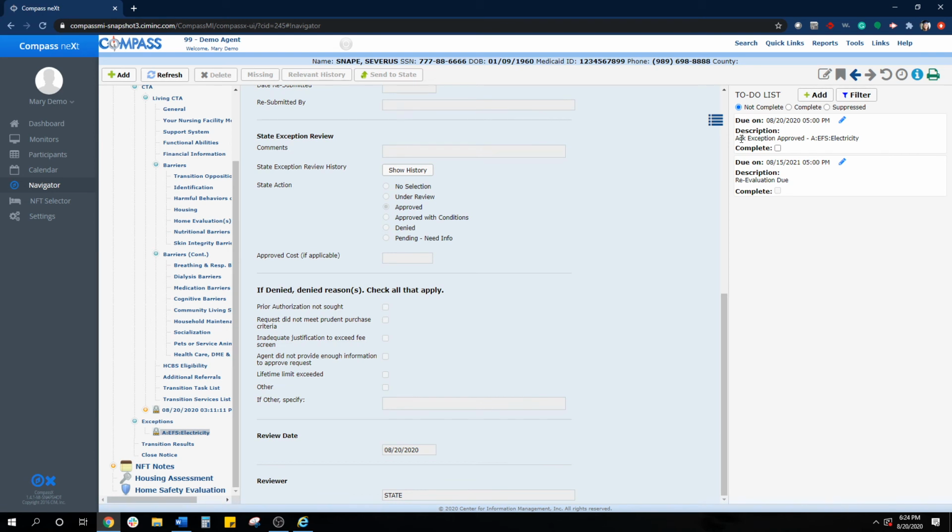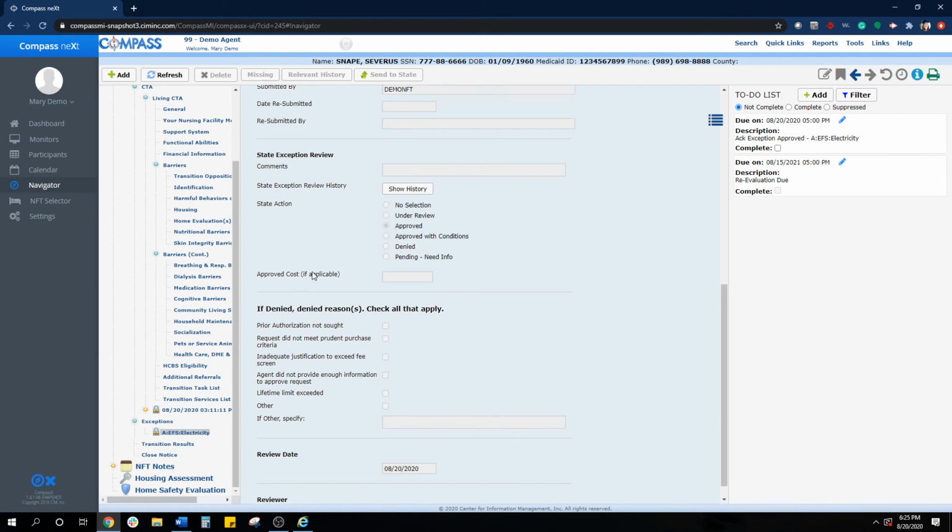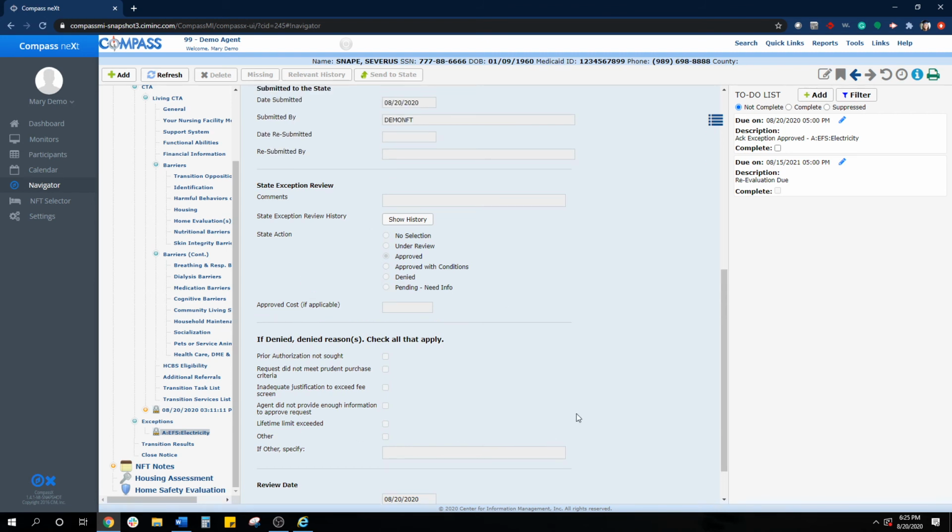And all those three are going to come as the same kind of looking to-do. It'll say acknowledge exception approved, or acknowledge exception approved with conditions, or acknowledge exception denied. All of those things are going to be manually completable, where you literally just check this box for the to-do to go away and to acknowledge that, yes, you got it. And the purpose of that to-do is really just to alert you that the state has finished reviewing.